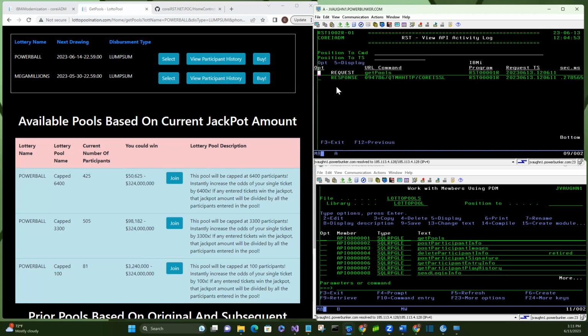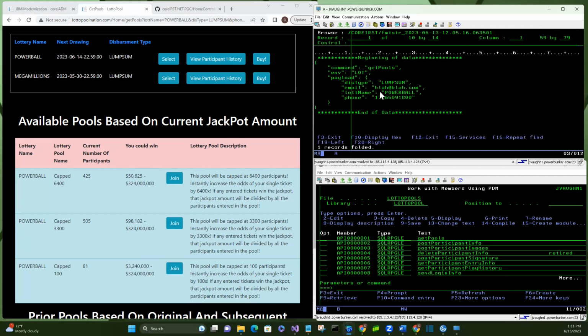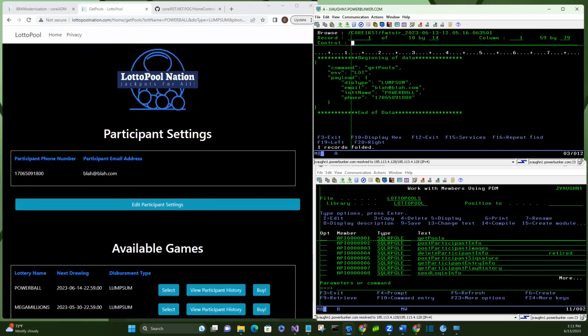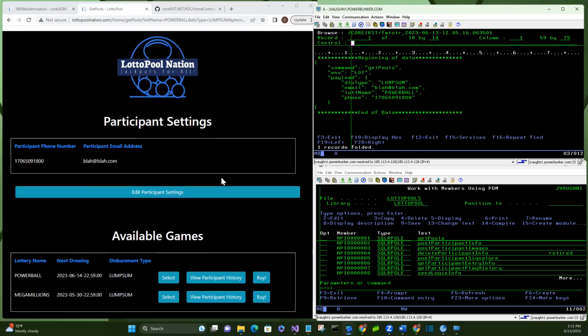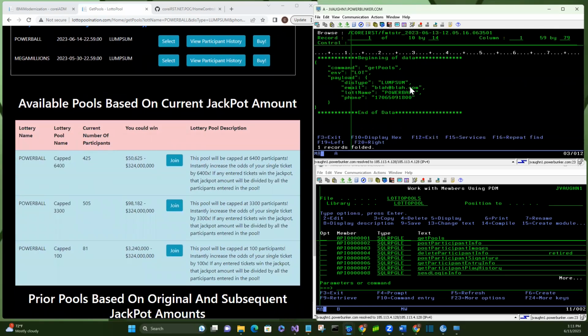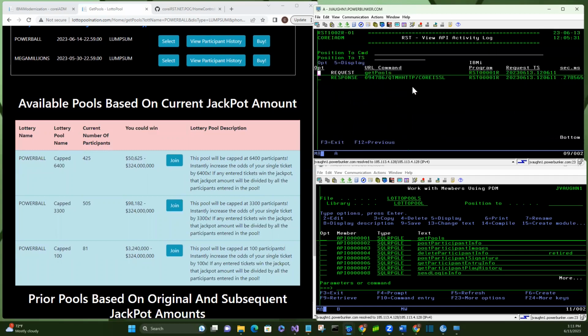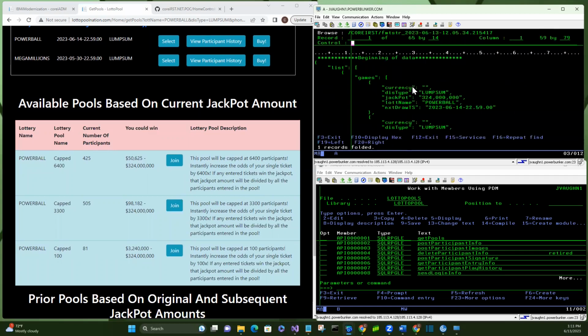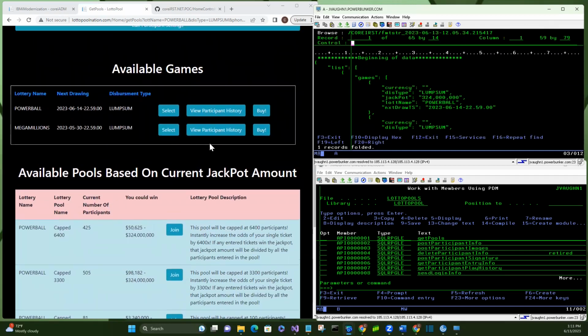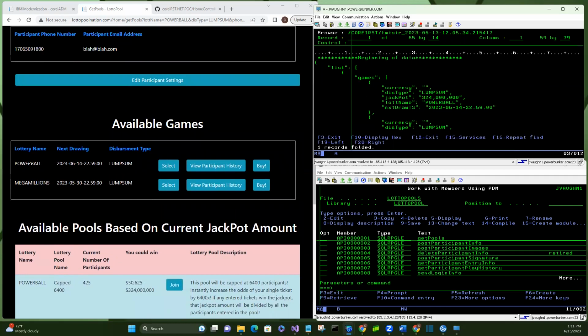So let's look at the request. The request is for this particular user that's signed on, this guy here: go get the lottery name of Powerball and get the lump sum amounts of what the winnings would be for the current jackpot. If we look at the response, we see that it pulled back two different arrays. One array is this information here. It's a summary level of the two different lottery games we play, the next drawing date, the lump sum, and it gives options for that.